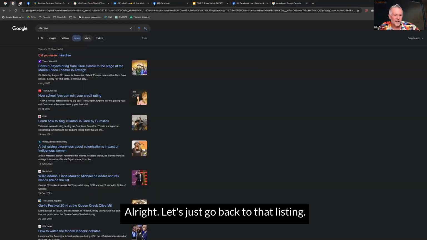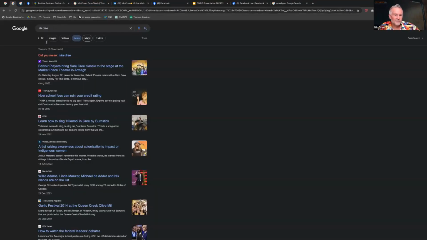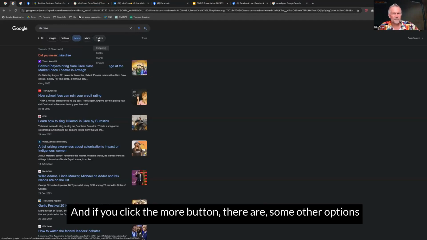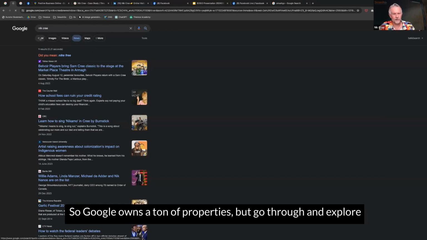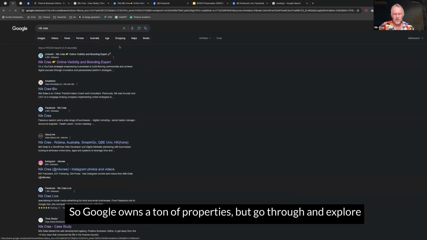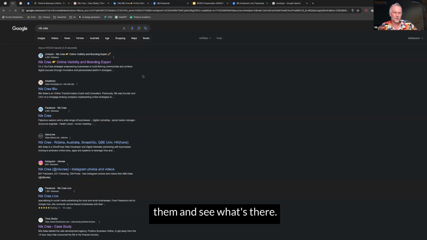All right, let's go back to that listing. Okay, news, maps. And if you click the more button, there are some other options in there as well. So Google owns a ton of properties, but go through and explore them and see what's there.